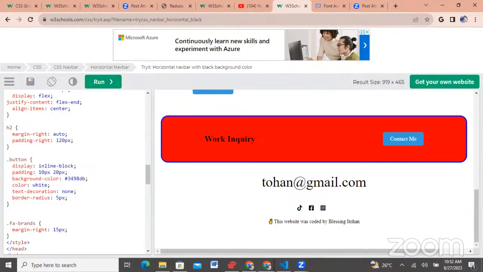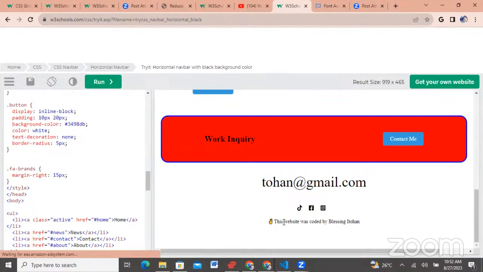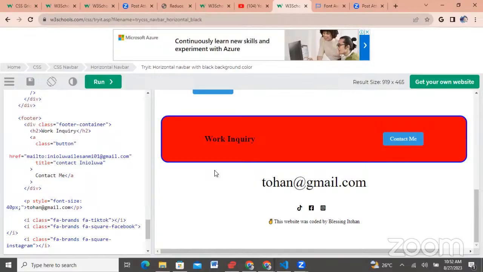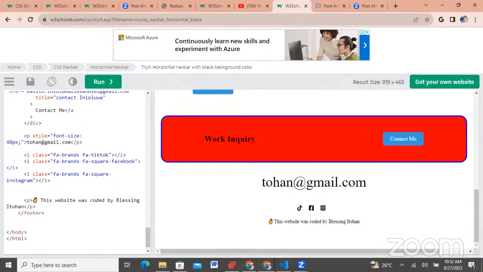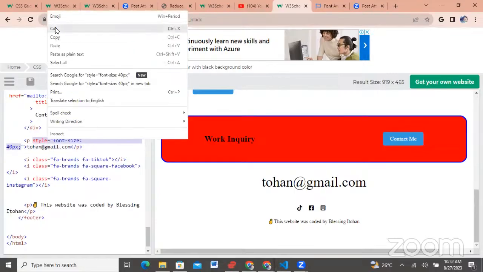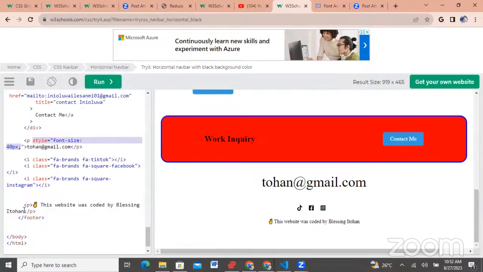All right, and also make this right up here bigger. So we'll do it the same way we did the email. We're going to give it a style, font size. We're going to give it a font size of 20. Doesn't have to be too big.